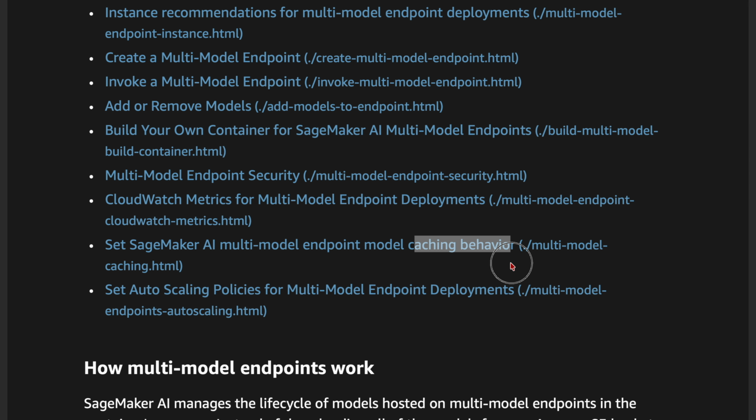Caching behavior depends on frequent or infrequent invocation of the request. Based on this, it dynamically downloads or caches the model in the memory. And we have auto scaling policies. If the traffic pattern is high, in that case we will require more instances, so that will be automatically taken care of by this endpoint configuration, where we'll be defining those scaling policies.